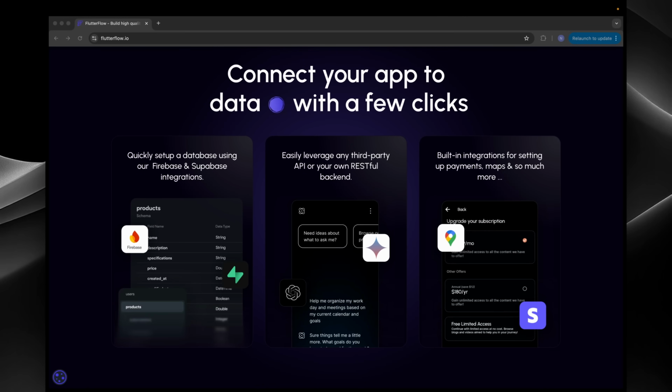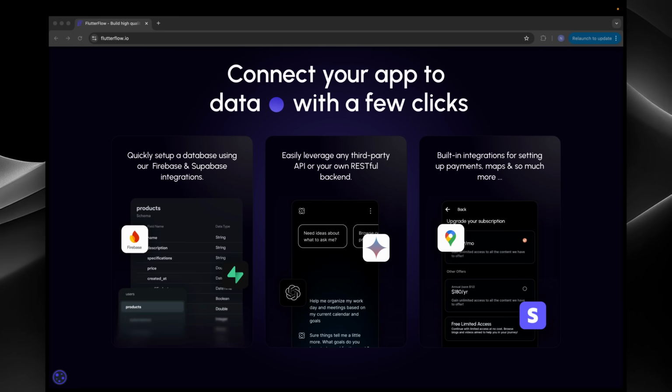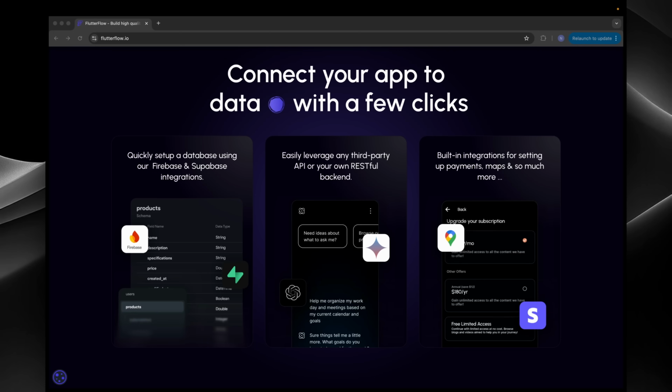Connect your app to data with a few clicks. Second big key thing. So action flows, to me, was a big piece. The next big piece past that was being able to actually connect to a database. Not just any database, but a cloud database, a Google Cloud database, or Firebase, or Supabase, etc. To get to your data. That's key because it's fast.